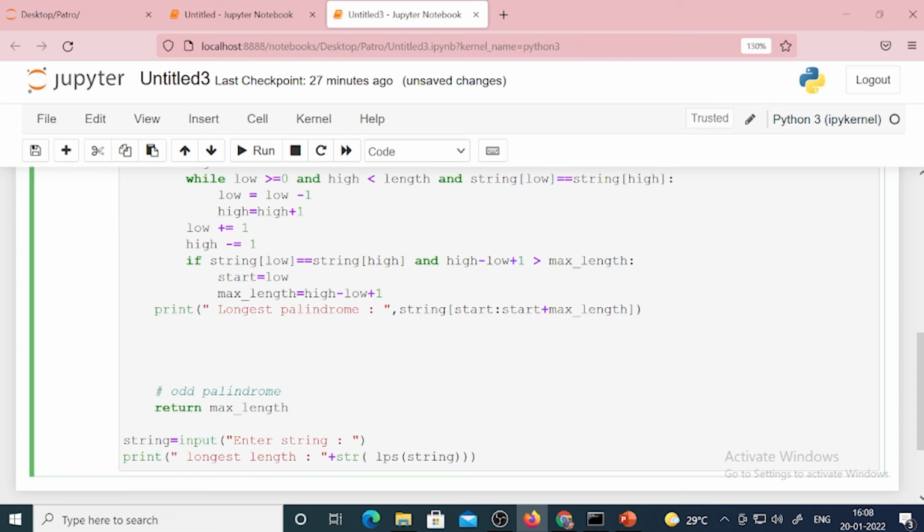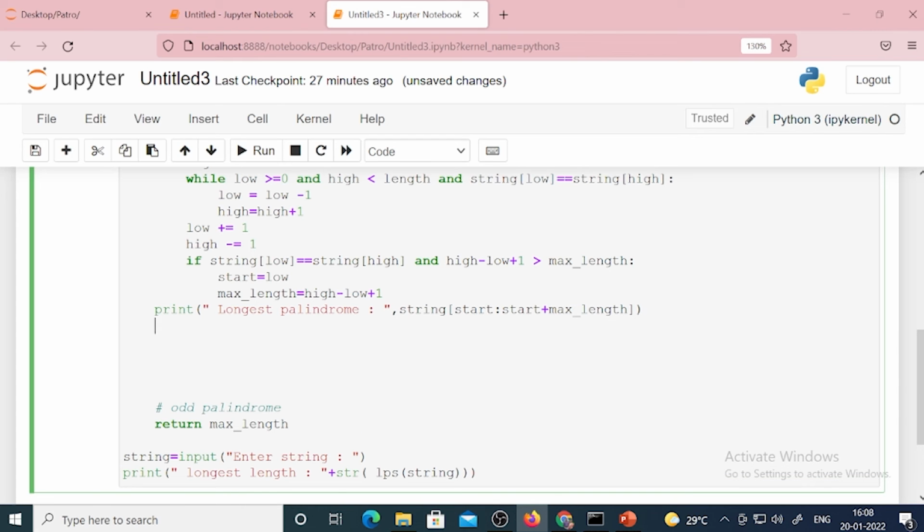So what is the ending index? Starting plus max length. That gives the ending index. And finally, I will return the length. Return, because I am printing that maximum length also. Of course, you can print here also. Return max length. Okay, so let me run.